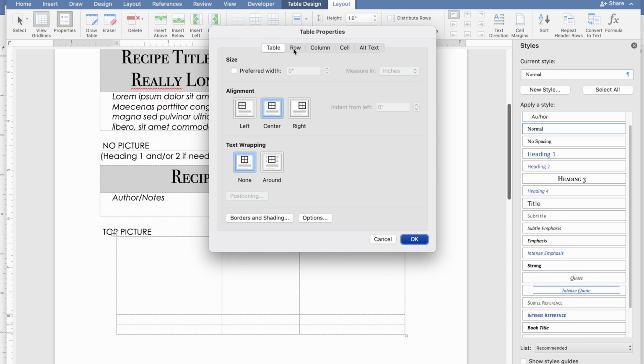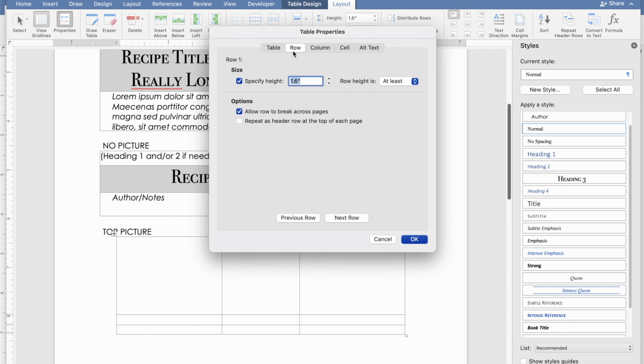And here we want to first tell the row, specify height. I want my row to be exactly 1.6. For the purposes of my table, I do want it to be square, so I want to tell it I want it exactly 1.6.